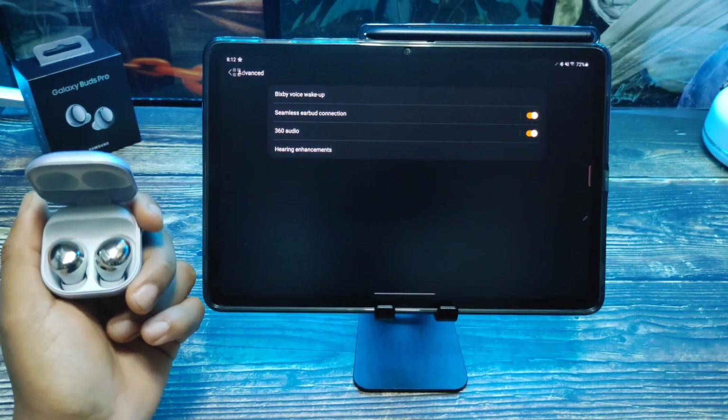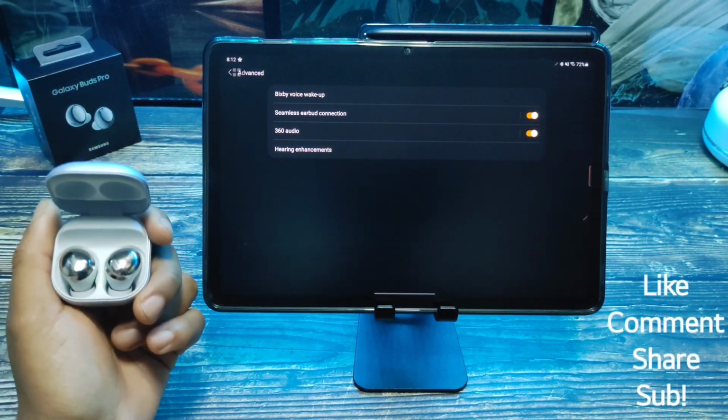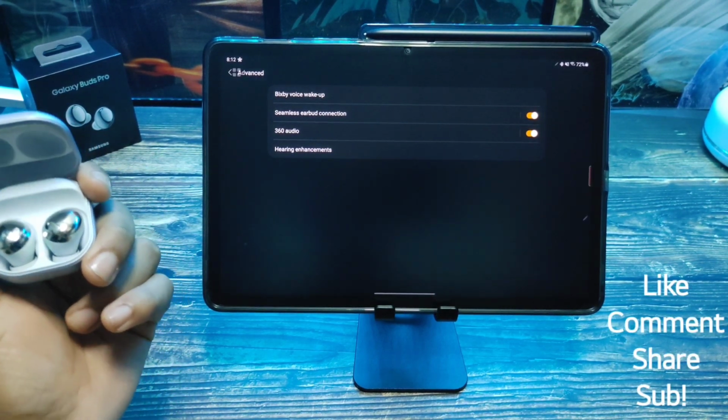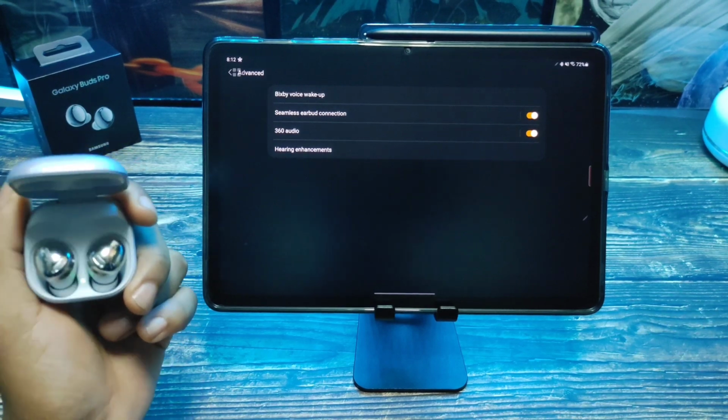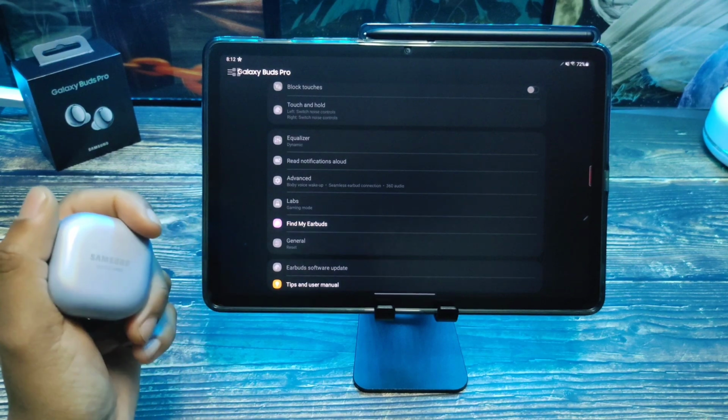And now, whenever you watch Netflix, YouTube, I don't know, VDuz Tech, then you'll be able to track your head movements with your headphones and experience real life better sound. And that's how you get 360 audio on your Tab S7.